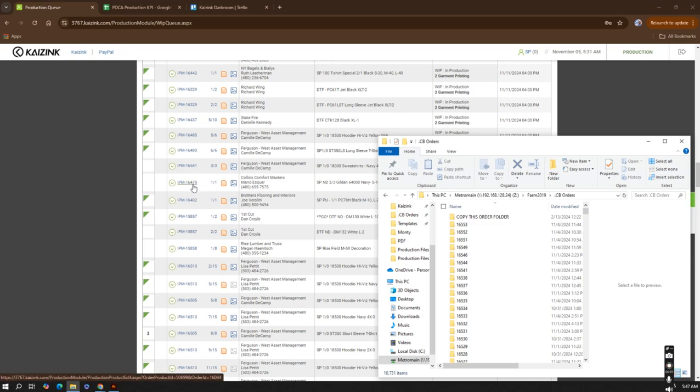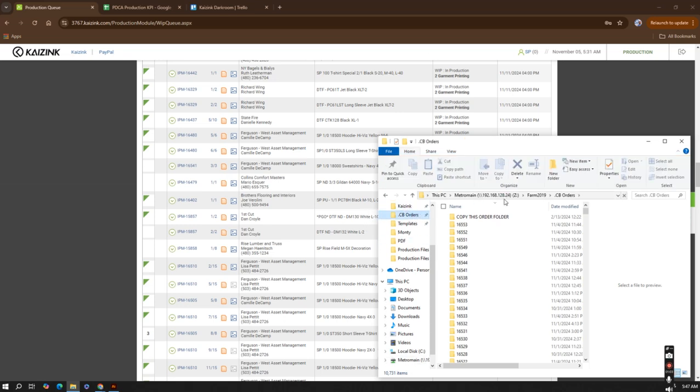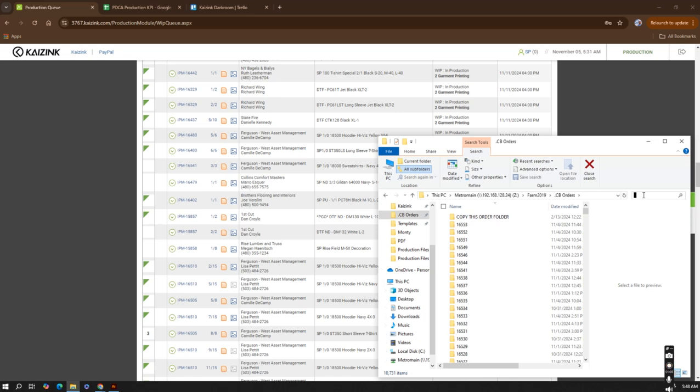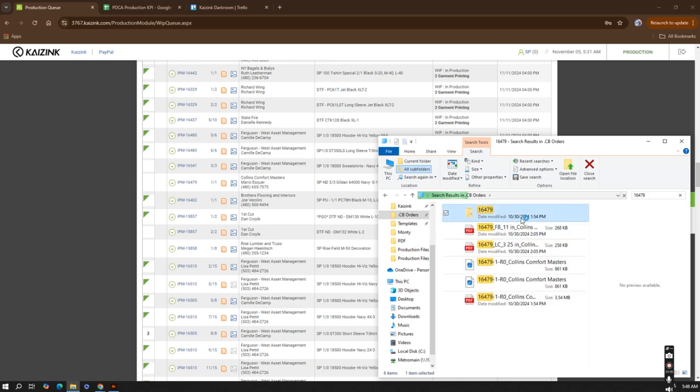I can tell that there's the job right here. We have this Collins Comfort job 16479. What I'm going to do is I'm going to go to the farm, and I'm going to go to Corebridge orders here, and I'm going to search that job 16479. And it's going to pull this job up. I'm going to double click on that.